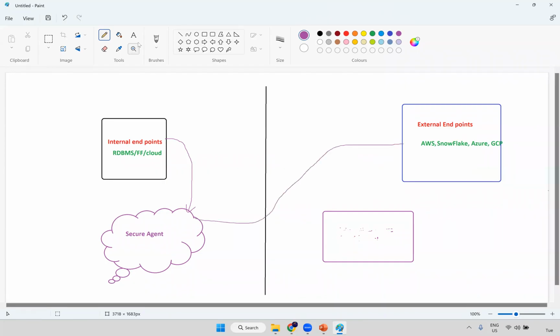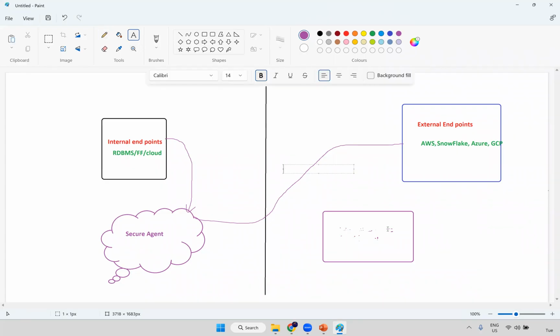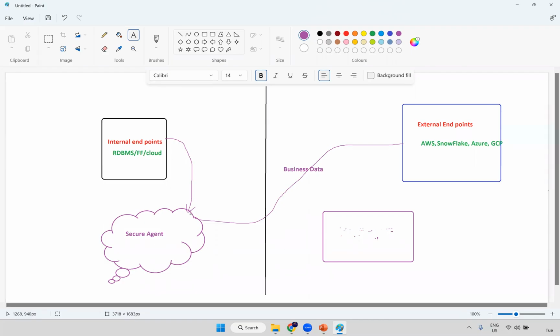Okay, so this is our business data. We are moving all the business data here, right? So business data, we are moving from local to this one. A secured agent will have, so this will be installed on the on-premises server. Okay. Then all the metadata, where will it be stored?